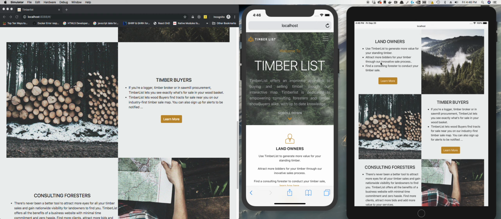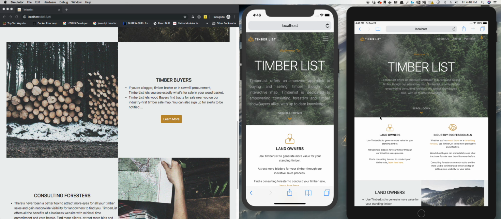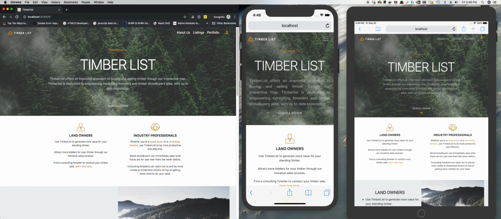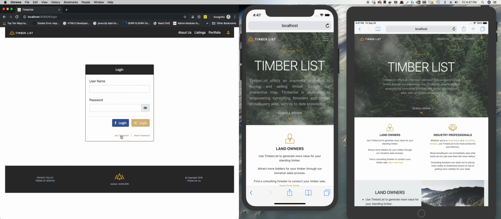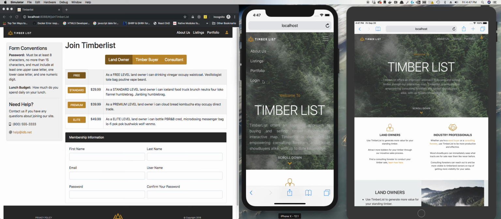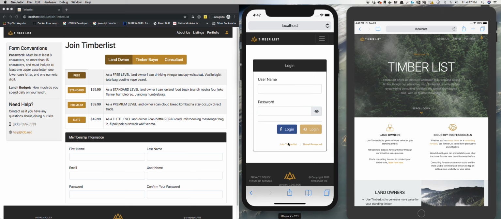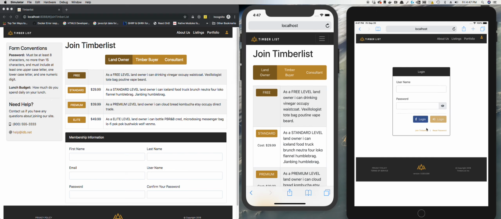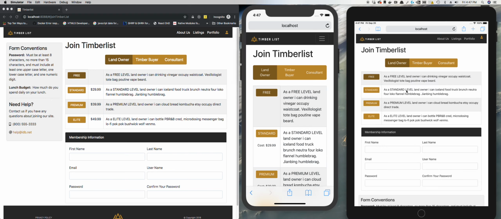I also added learn more buttons, and I'm going to walk you through the changes to the sign up form that I implemented as well. That was the big thing this week. So let's go and join. By default, I am setting it up to go to the landowner.